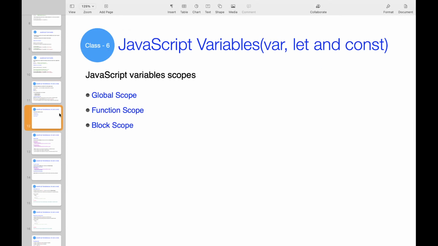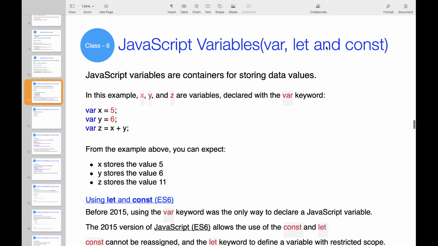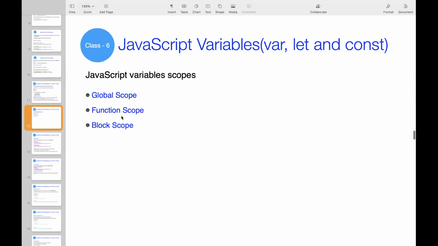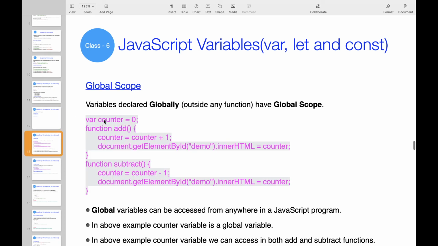So what is the difference between let, const and var? Var is functional scope: within a function only it will be available, and globally also it will be available, but let and const are block level scope. So there are 3 kinds of scopes: block scope, functional scope, global scope. If we declare any variable outside the function, that is a global variable, global scope. That variable you can access in any function and you can override it like this. It is called a global variable or global scope.